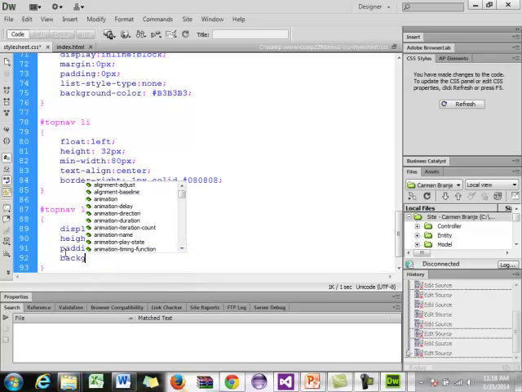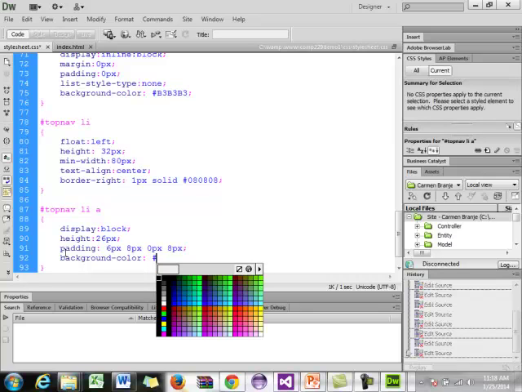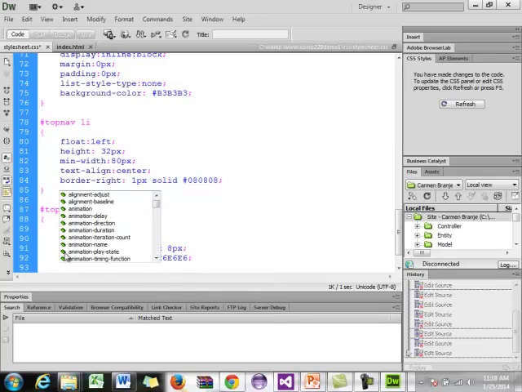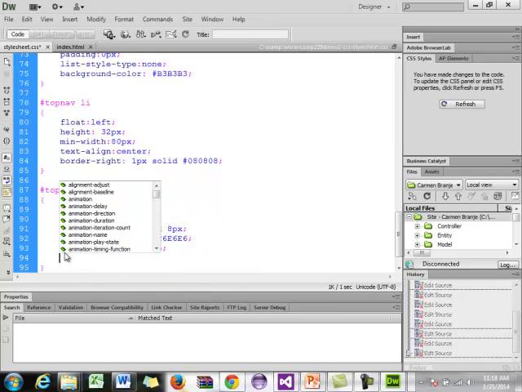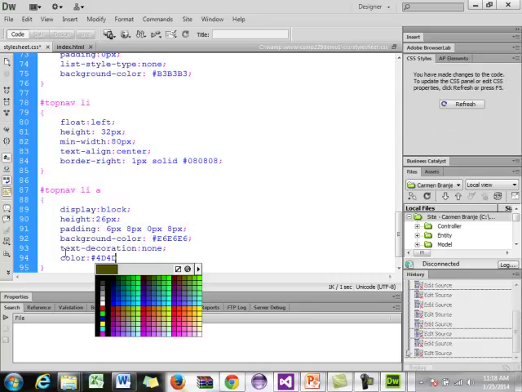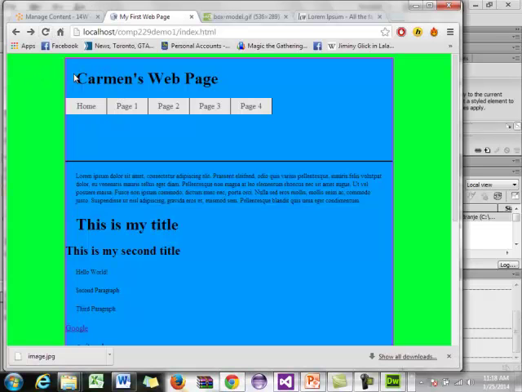Okay? And let's change the background color to be something else. 6, 6, 6. And text decoration. This is where we turn off the underline. We'll make it none. And then color, we'll make it this. Okay, let's see what we have now. Okay, there we go. So now we have the start of a nav bar.